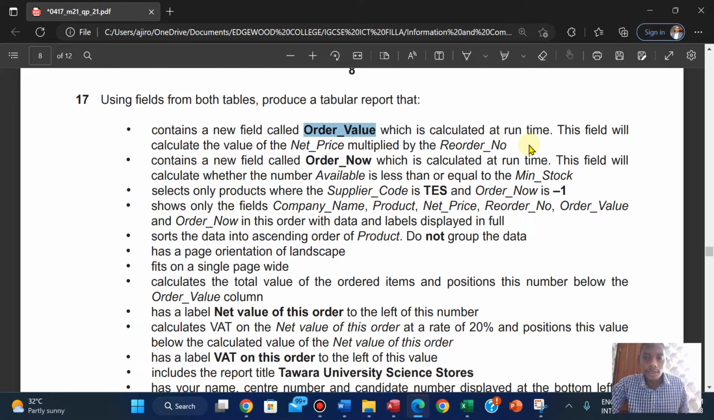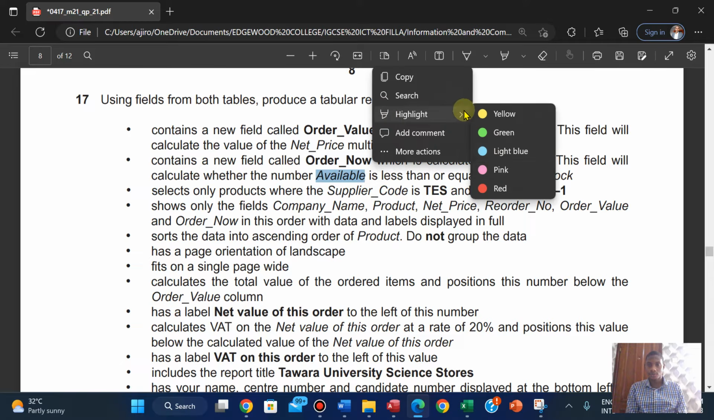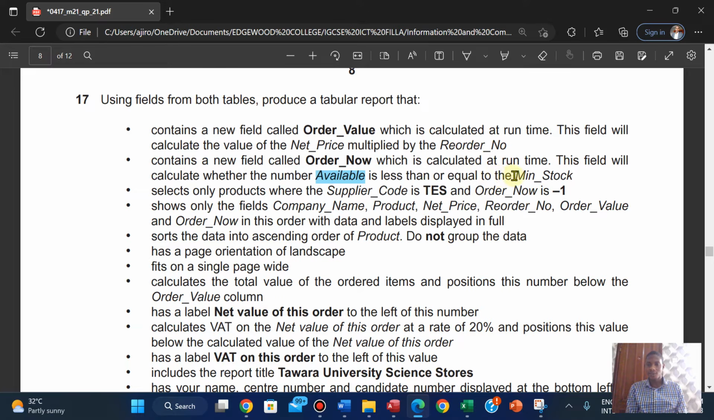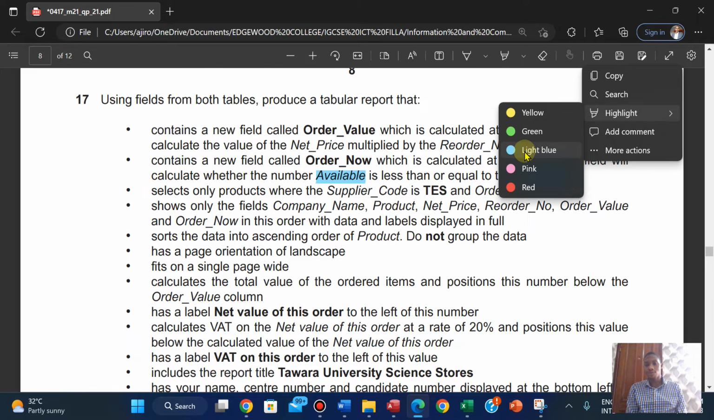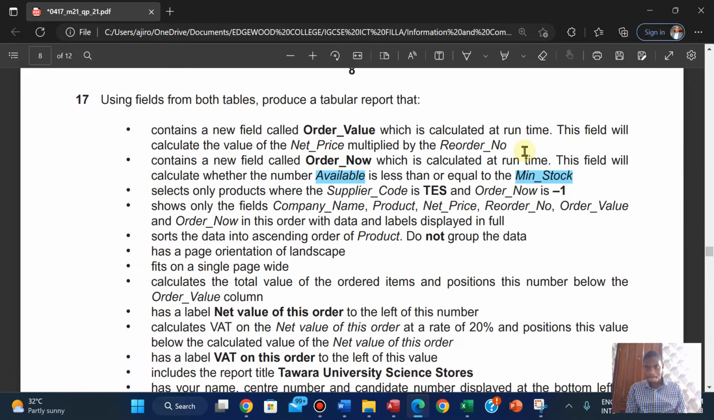All right, so now let's do a bit of calculation of this, because obviously this is logical. It's more like an Excel expression. So let's work on it. Now it says calculate whether available, which is a field, is less than, I'm just going to give it a light blue, it's less than equals to the main stock. Now this means minimum stock. So what they have available, is it less than to the minimum stock? Like what is available and what is in stock.